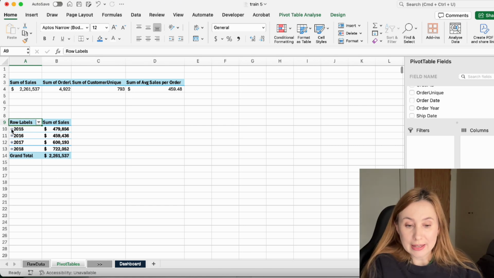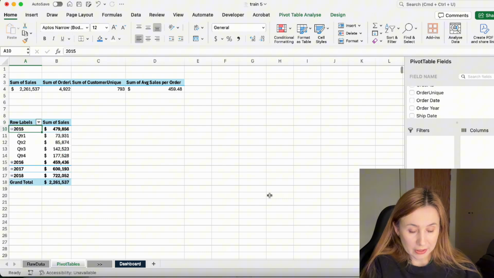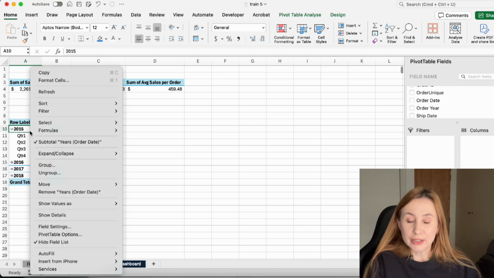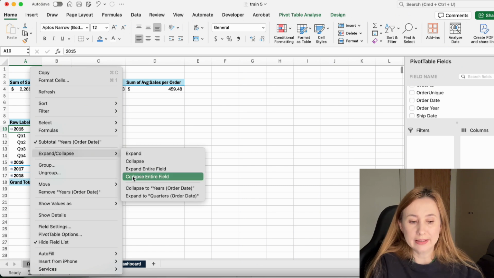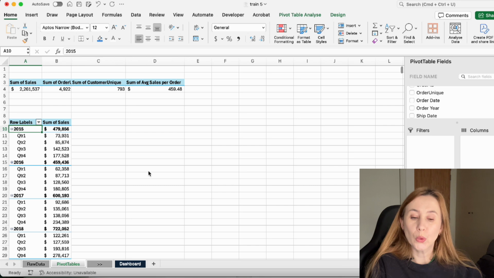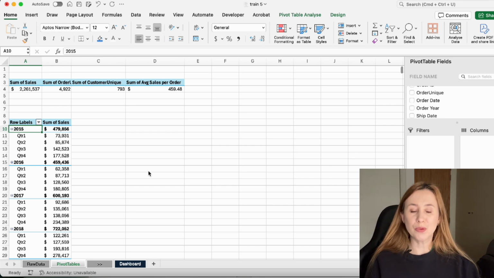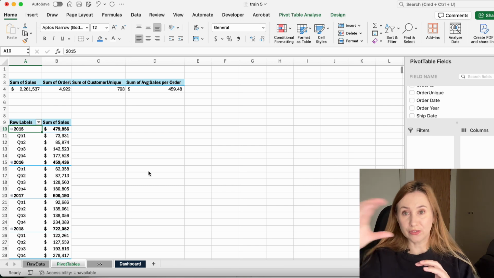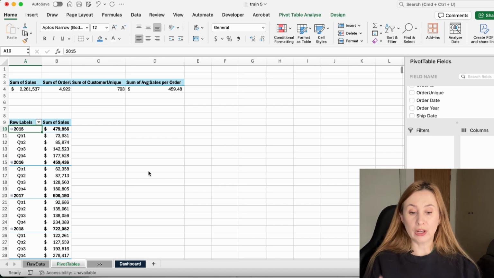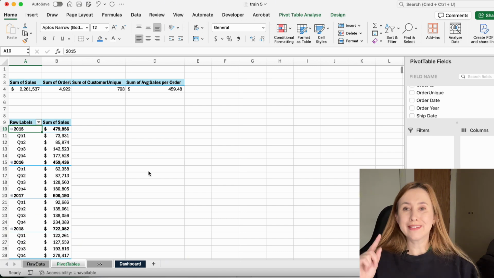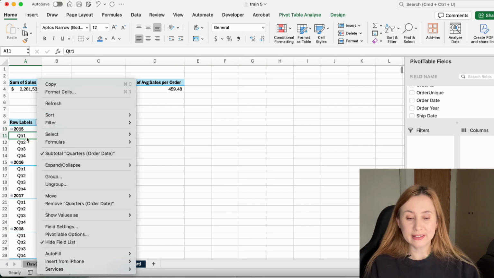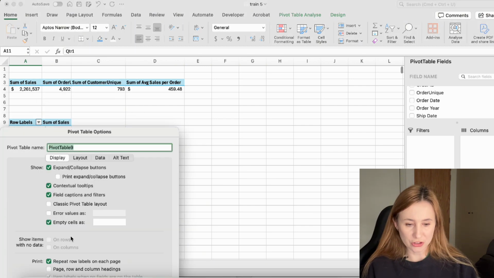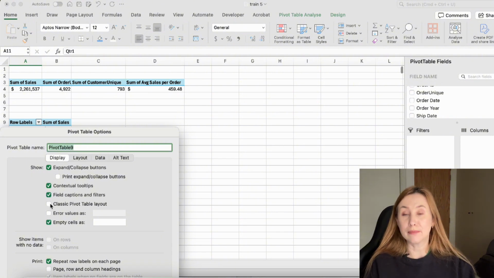Our quarters are hidden. You can see if you click the plus sign, they are here. You click on a year and you say expand or collapse. We want to expand the entire field because we want to have quarters for each year. At the moment you can see our pivot table structure has a year and then a quarter. You can change it by changing the layout of your pivot table. Again, we're selecting the pivot table, right click, and then you go into pivot table options, and here you can change to classic pivot table layout.